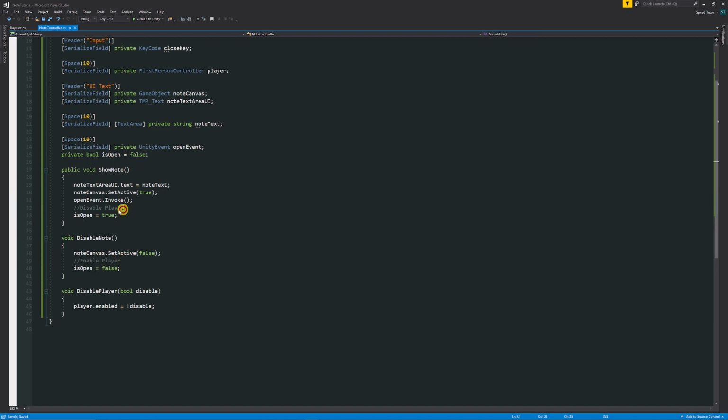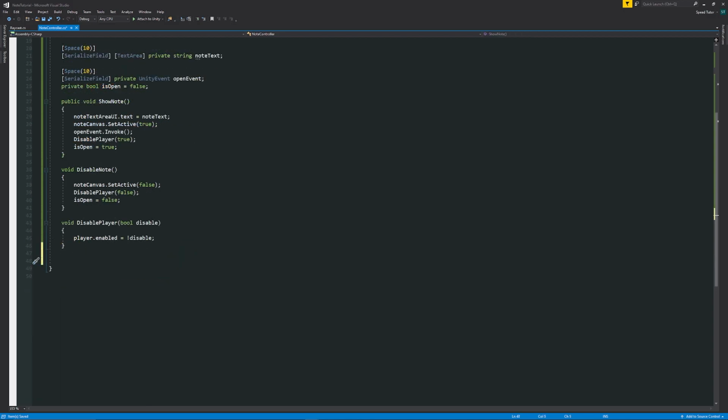So in our case where we want to disable the player, we can call the method disable player and set that equal to true, because yes, we want to disable him. And then on the other side, we want to set is disable equals false. Then the last thing we need to do is a simple input.